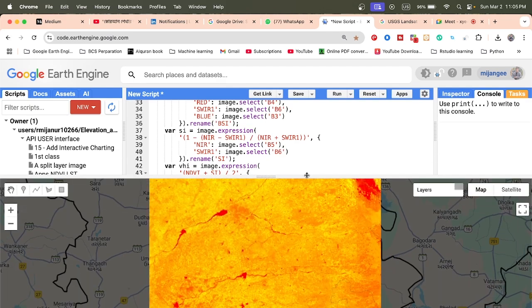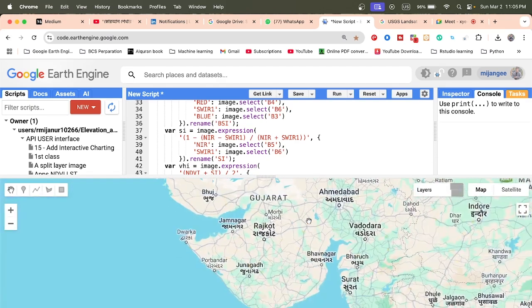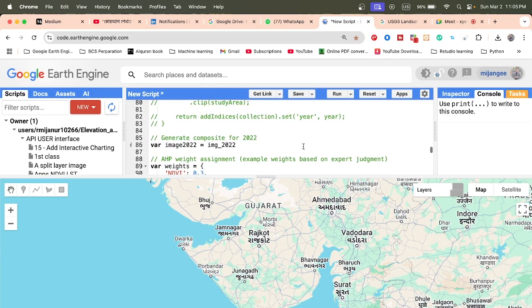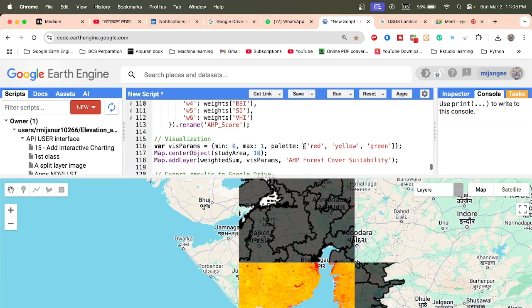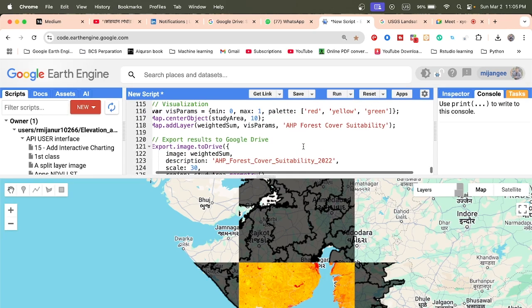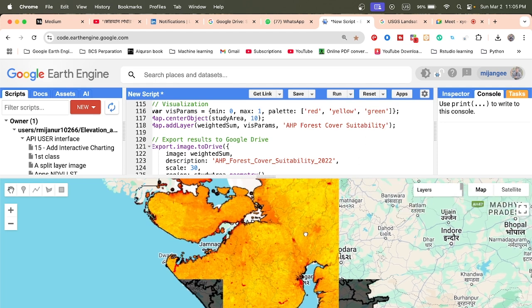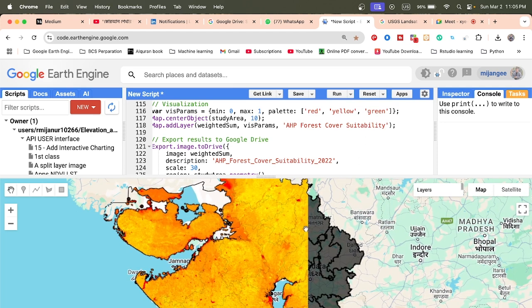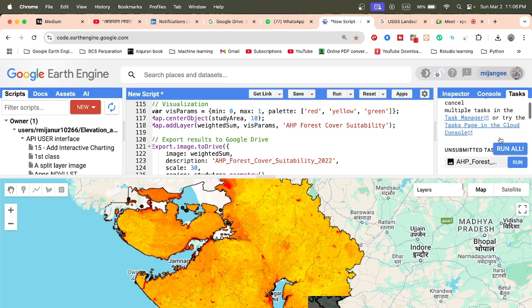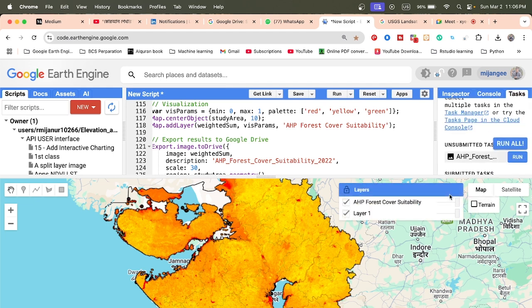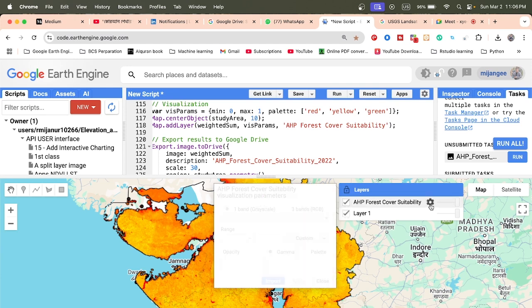Okay, it's done. Now we find this type of result, and it displays red, yellow, green. Further, we can download this as a TIFF format, and also go to the symbology. Then we simply choose the classes. Suppose I want to add 5 classes.